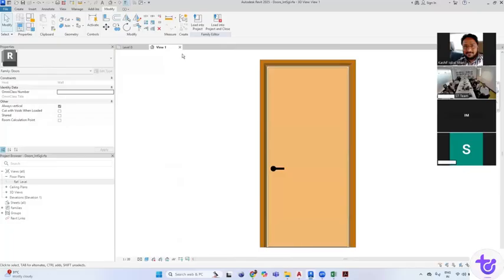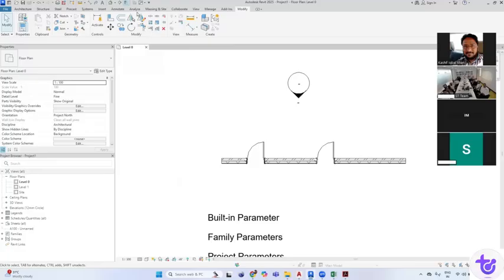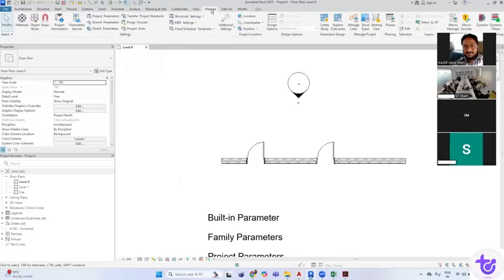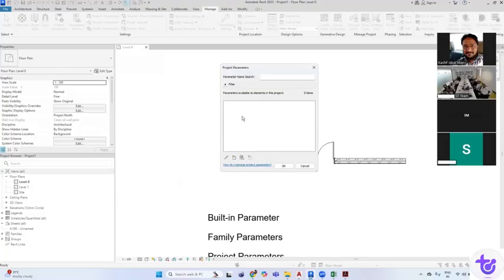I'll just quickly run through the project parameter as well, what is meant by the project parameters. For example, we are in the project environment only. From the manage tab, there is an option to create the project parameter. In 2025 it's a different interface, otherwise in 2024 and the lower versions it is a different interface, but the things are the same. We can create a new parameter, or we can edit any existing parameters, and this is for delete.